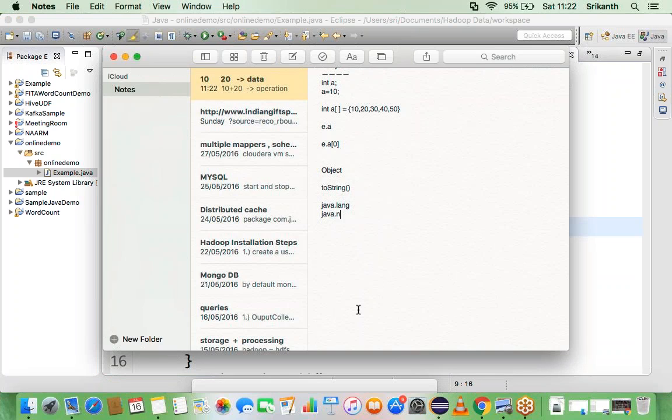All network related classes and interfaces, they have kept inside the net package. All IO related, like input and output related, they kept under the IO package. Graphical user interface related, they kept in the AWT package. Like that they have categorized the classes and interfaces.